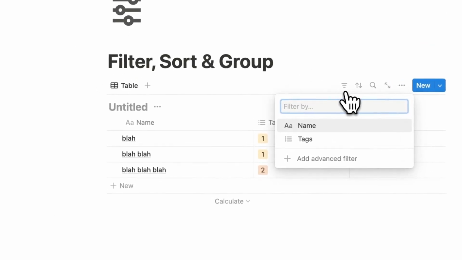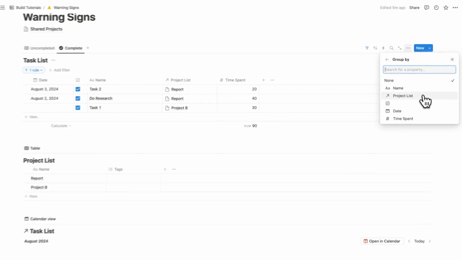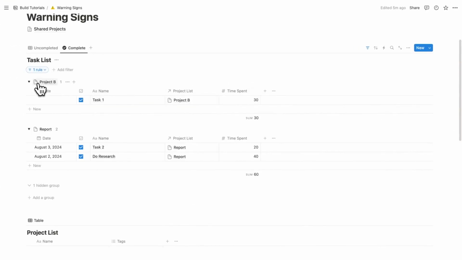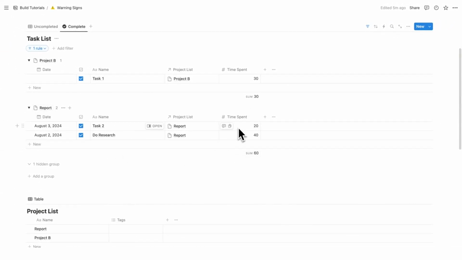I also have a separate video on filters, sort, and group. So here I can now say I want to sort this tab here, all of these, I want to sort them by the project. So now you can see project B under this toggle here. In total, I've spent 30 minutes. And reports here, in total, I've spent 20 minutes and 40 minutes, which is 60 minutes.